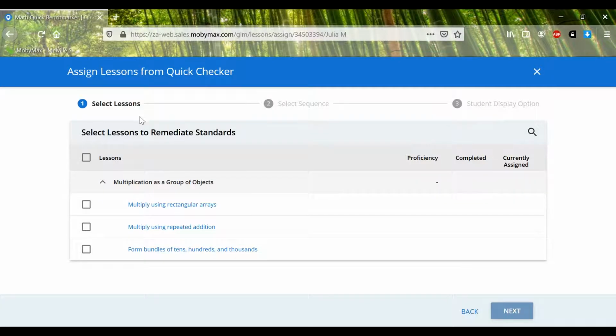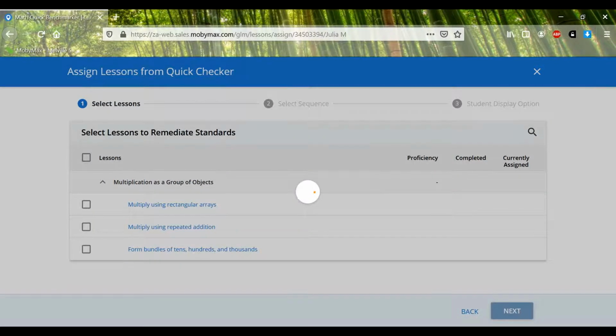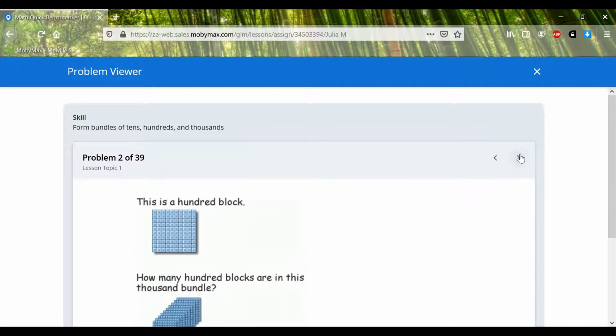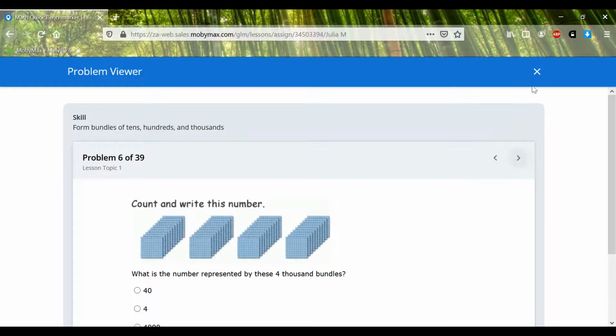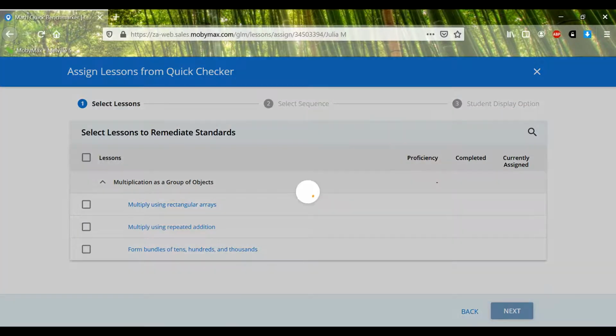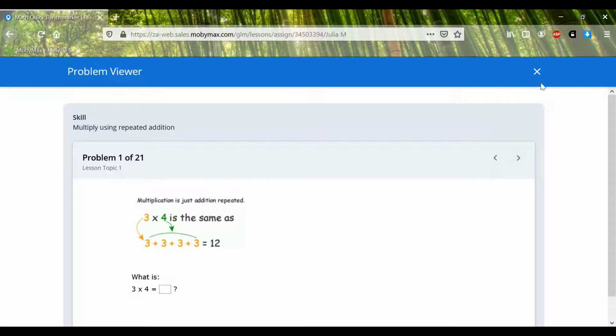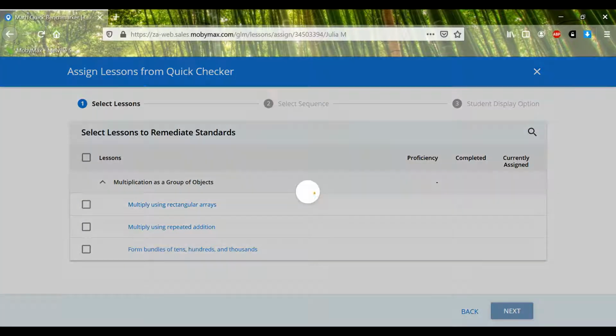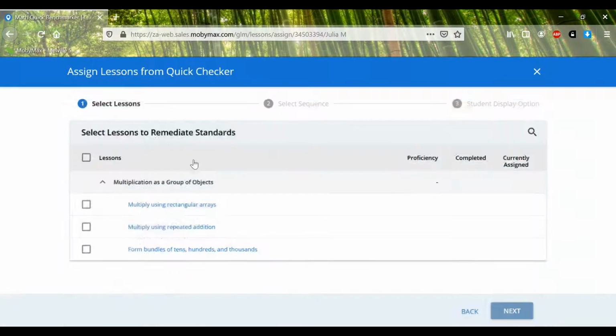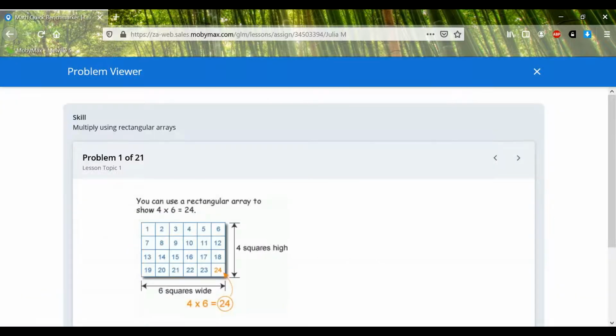lessons. As soon as I hit that, I see all of the lessons that are related to that particular skill or standard that we have. So I can see that we have multiply using rectangular arrays, repeated addition, and form bundles of tens, hundreds, and thousands. I can click on any of these to see the questions that will be given to that student based on that particular skill or standard, right? So here's one, I guess we're giving her 21 problems, or here we're giving her 39 problems to work on. In this particular case of multiplying, again, we have 21 different problems.